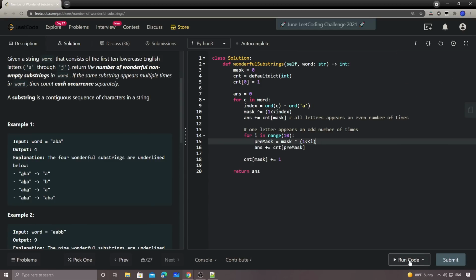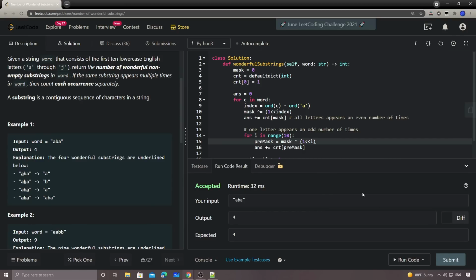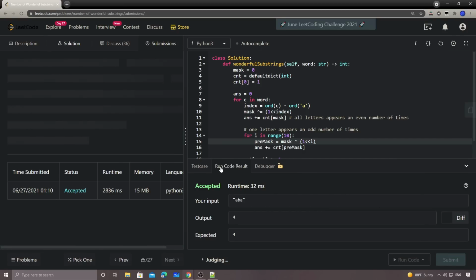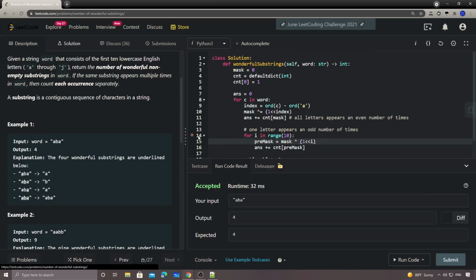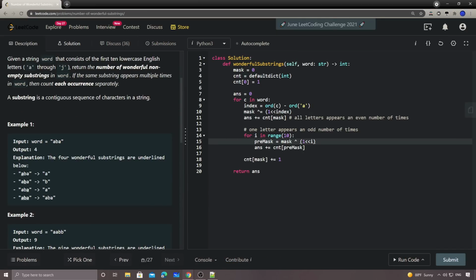And that's it. So if I run the code, it's accepted. Yeah, cool. So that's it. The time complexity, as you can see, is n for this loop, and here we're only having a constant 10 loop, which is 10n.